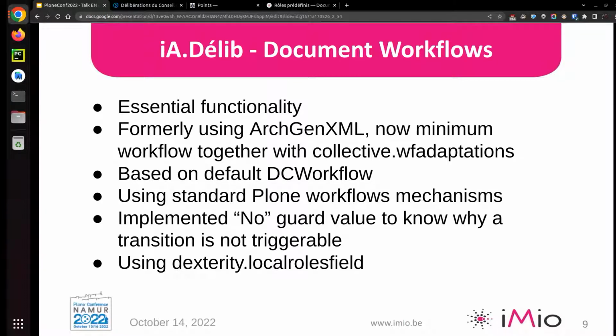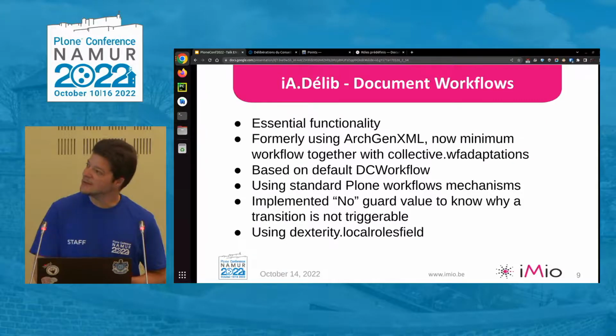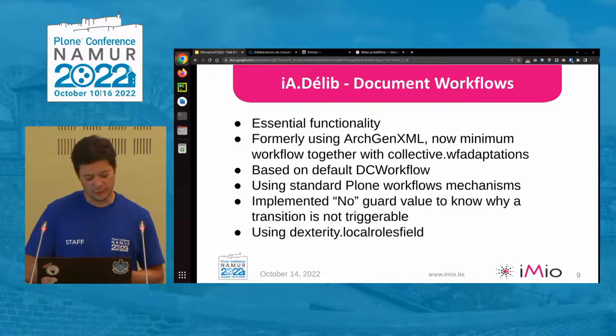So still based on DC workflow, what we discovered with Plone finally to build applications is that most of the tools are already in Plone. So we use the DC workflow. We were using ArcGen.xml at that time. So everything is in Plone to build applications.